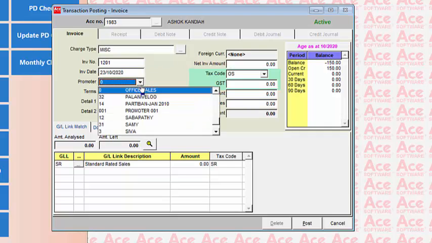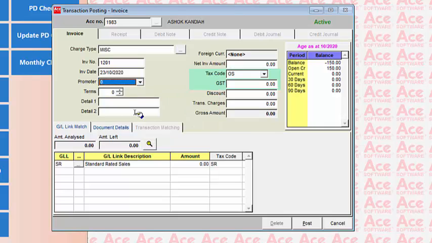Which salesperson is in charge? If it's not important, just leave it. And then what is your terms? And any small details that you want to appear in the statement, you can actually punch in. So it can be a miscellaneous charge, or maybe some sort of charge that you're charging him. And then how much is the amount you're charging? For the moment there's no tax code, so everything is OS, out of scope. And then how much is any discount charges and so on, and then you put it inside here.